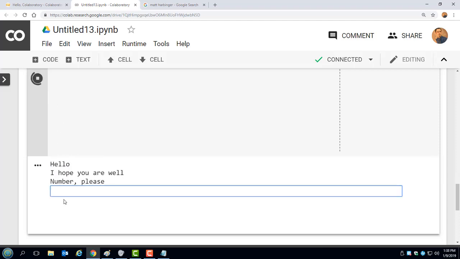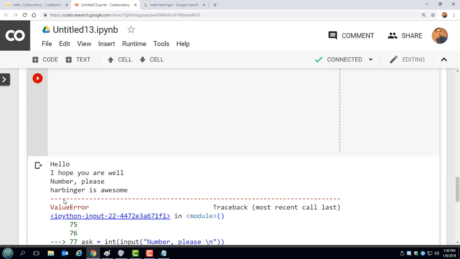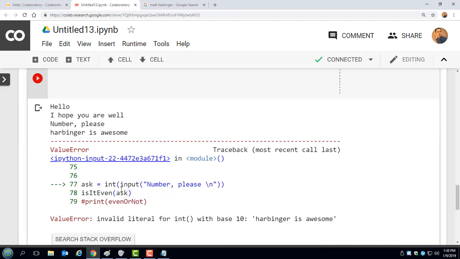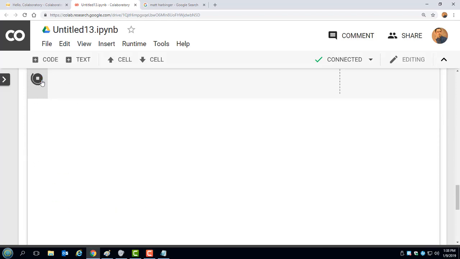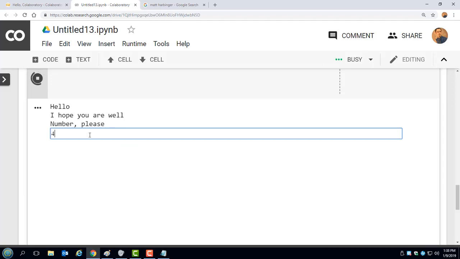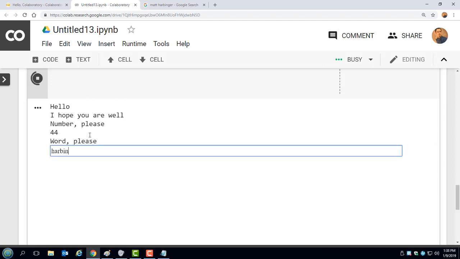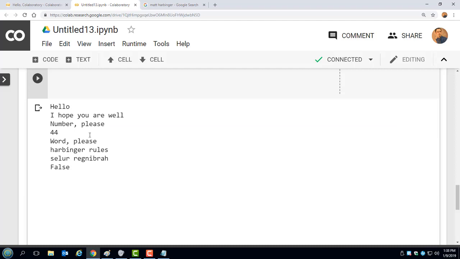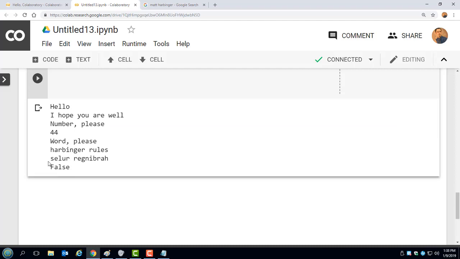Maybe I want to do a longer word. So Harbinger is awesome. Nope. Really? Oh, because it says number please. So can't be good all the time. 44, Harbinger rules. So, lure Regnabra.